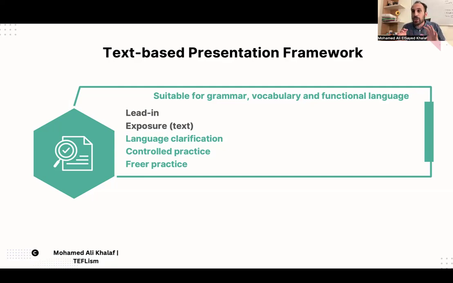And we agree that language lessons, this term means your main aim is either grammar, vocabulary, or functional language. If your main aim is one of these, we call this a language lesson. If your main aim is reading or listening, this is a skills lesson, receptive. If your main aim is speaking or writing, this is a skills lesson, productive. Okay?